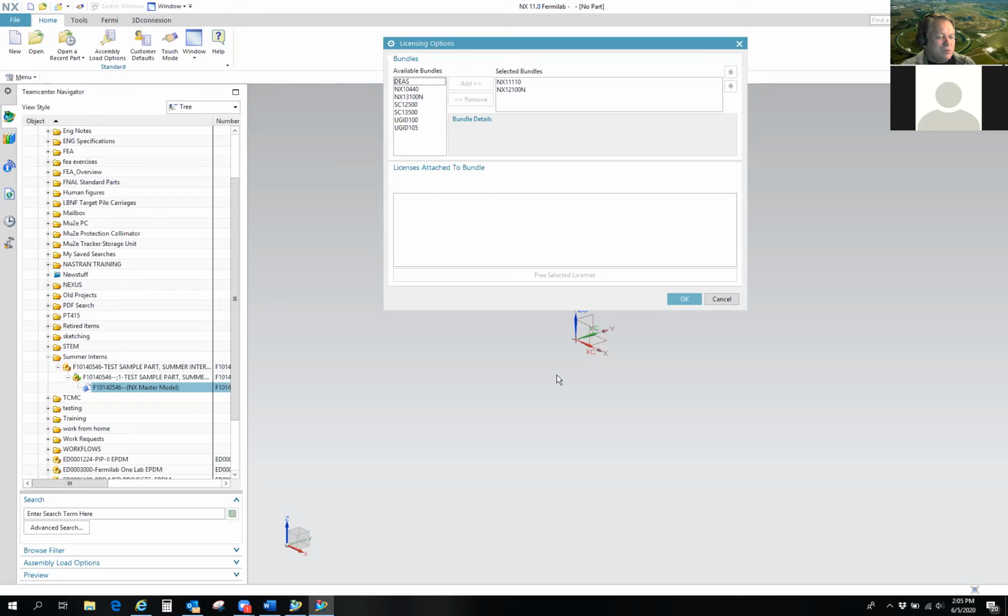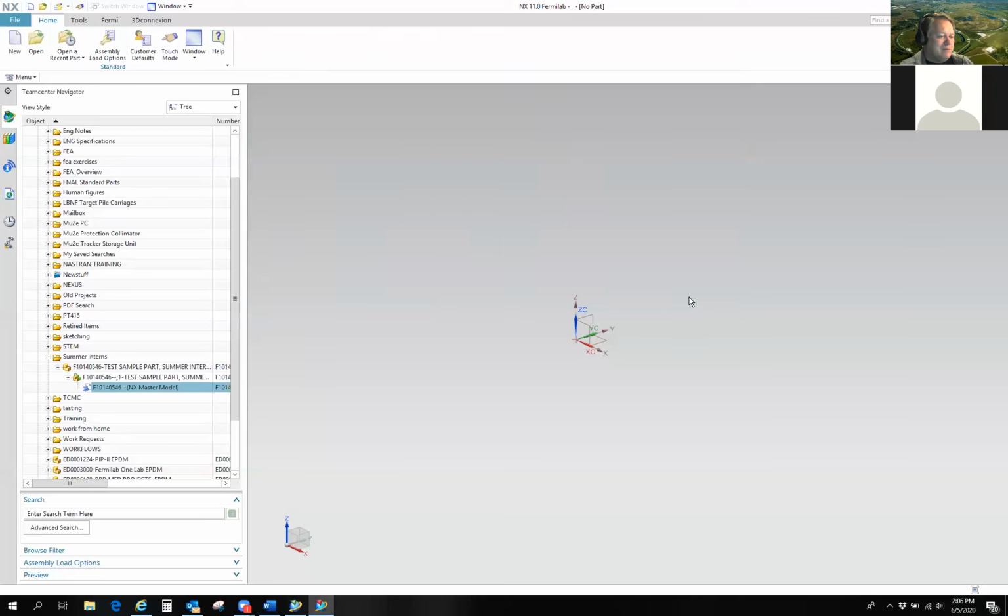It tried to open up my part using one of these license bundles, and it would not open, which tells me that every one of these Mach 1 and Mach 2 licenses are currently being used. So I'm going to select those and remove those. You can only have 2 at a time here. The Mach 3 is the NX 13100. So just remember 1, 2, and 3 are the Mach 1, 2, and 3 bundles. I can add that over here and say okay.